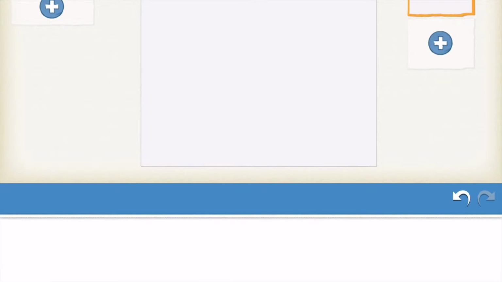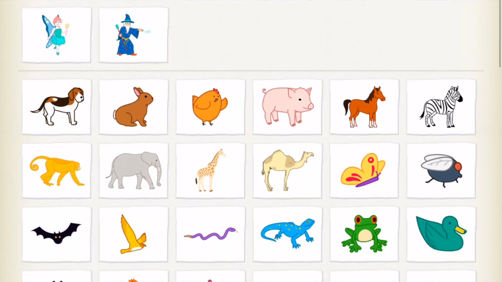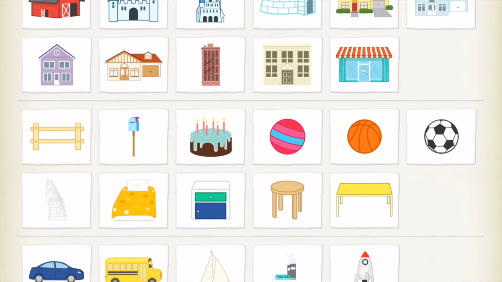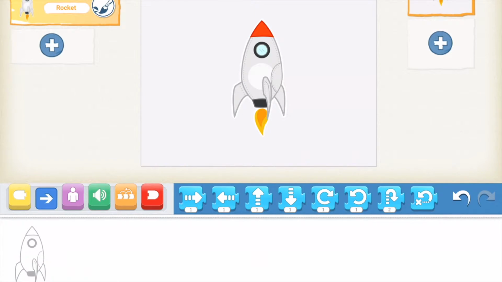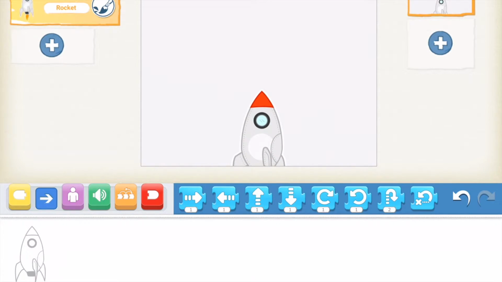So our first character or sprite we're going to add will be a rocket. So you will need to, on the left-hand side, choose the blue button with the plus sign. This will give us all our sprite options, and we'll scroll down to the very bottom and find the rocket, and then choose the check mark at the top. So now we have our rocket, and I'm going to initially place it sort of where I want it to start when the game starts.